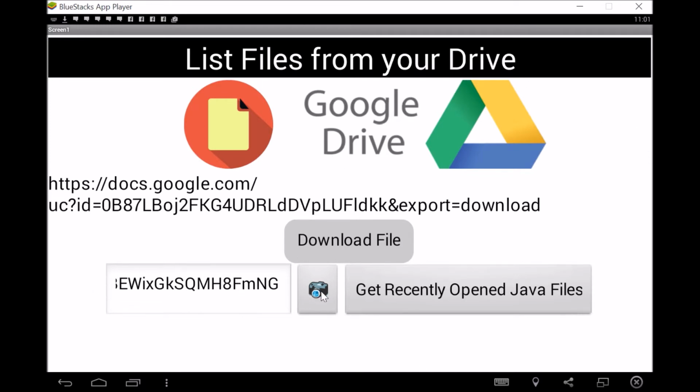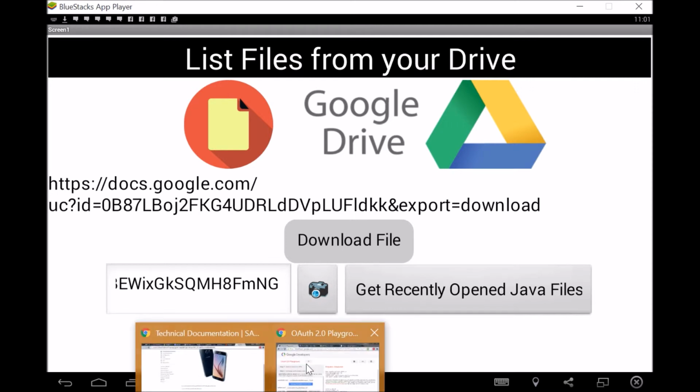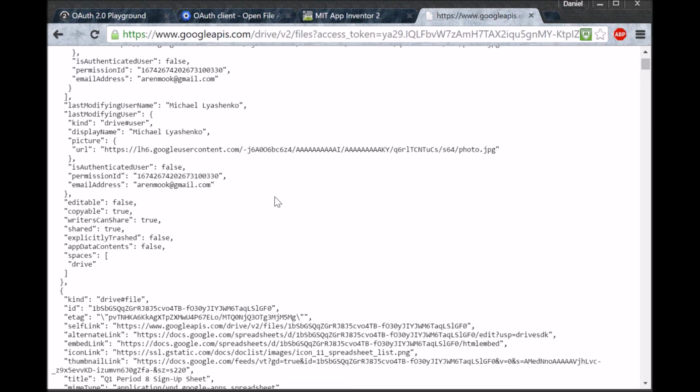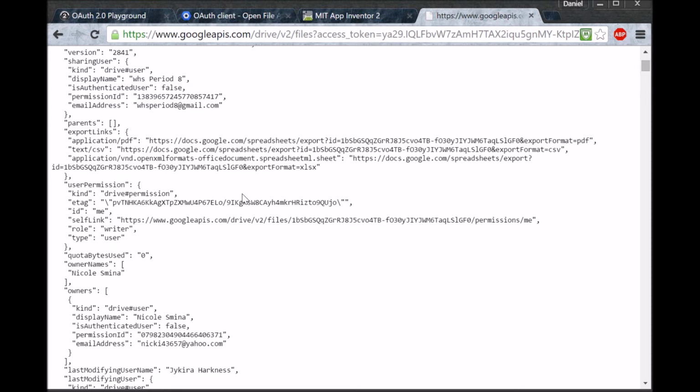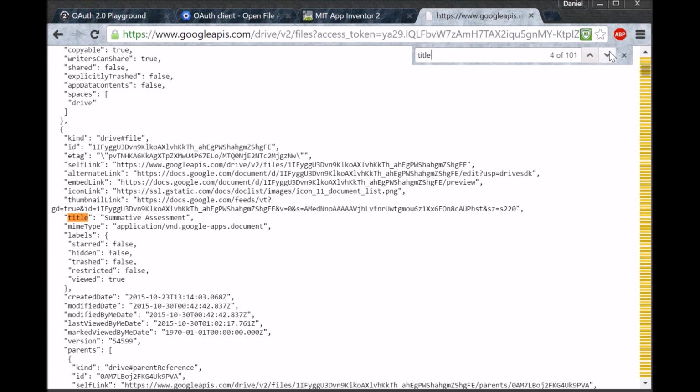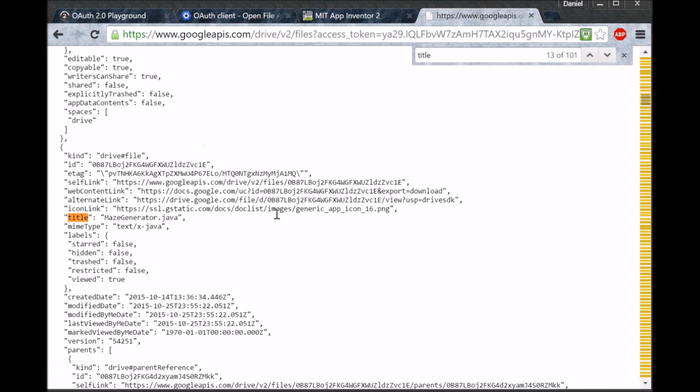When you get the access code, what we get back is a massive web page full of JavaScript object notation, or JSON. The app takes that, stores it into a web component, and then reads it. It's going to parse through this and try to find the title. For each file, there is going to be a title. This is a good example of one. We have a title here, magegenerator.java.